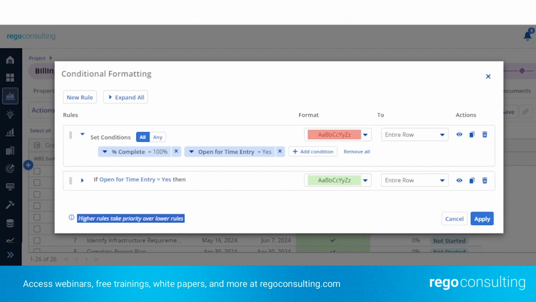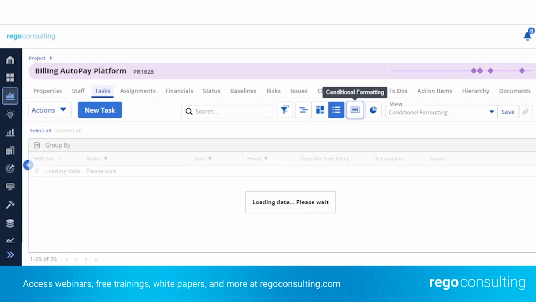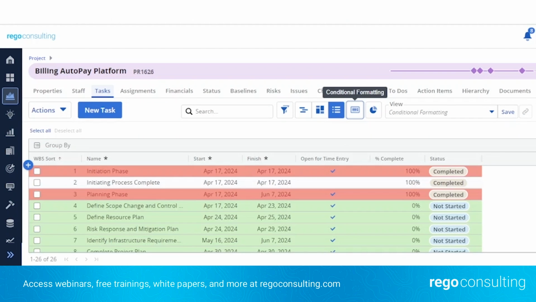In my grid view, you can now see that rows which are open for time entry may be highlighted either in green or in red. But those that are highlighted in red are the rows which meet our higher priority conditions. That being, they are both open for time entry and they are 100% complete.